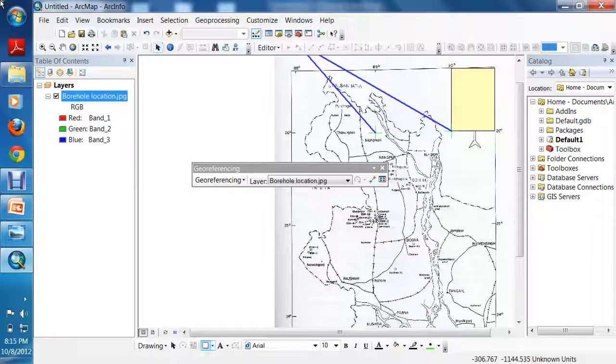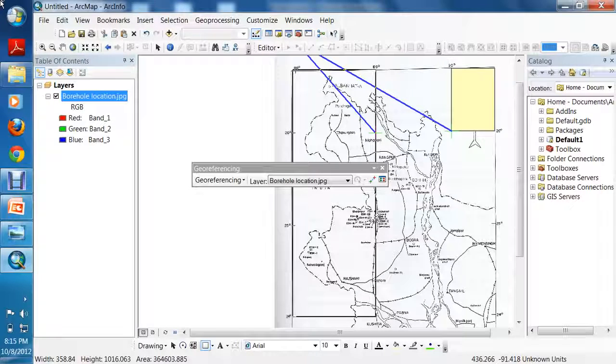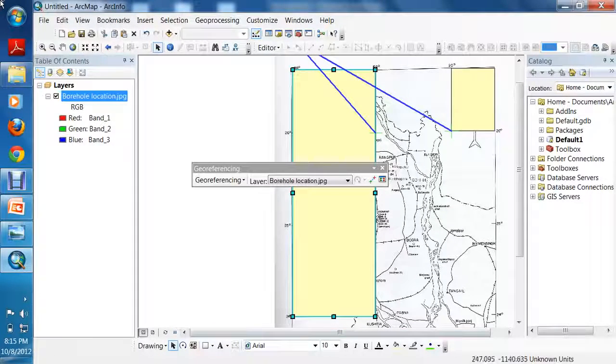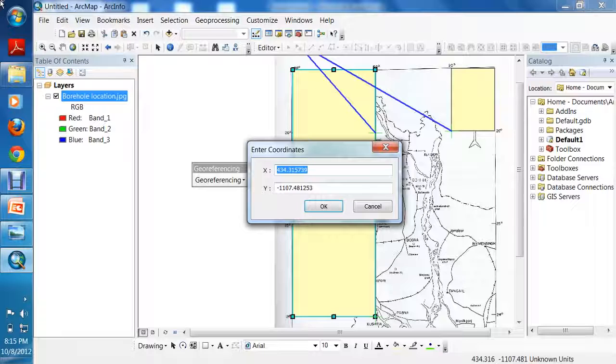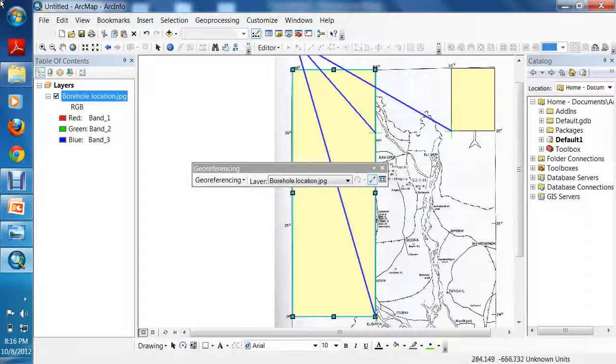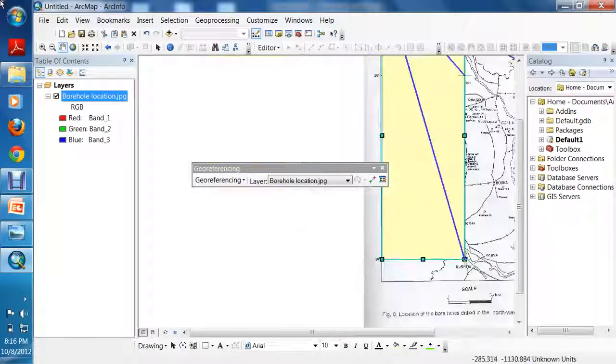Okay, draw a rectangle. This point. Okay, this is the point where this is the 24 degree latitude and 89 degree longitude. So we can use this. 89 degree longitude and 24 degree latitude. Okay, so we have got another point, and we are left with only one point.